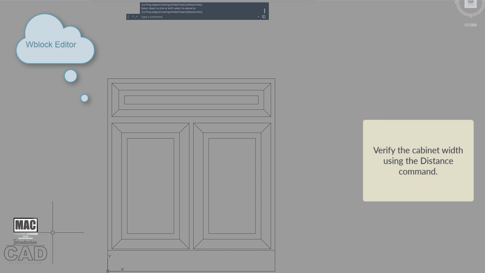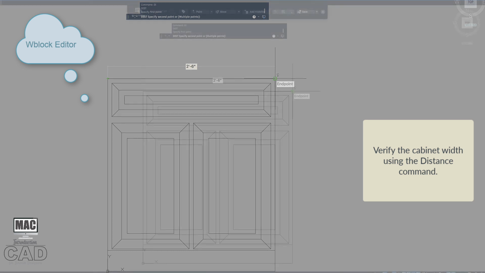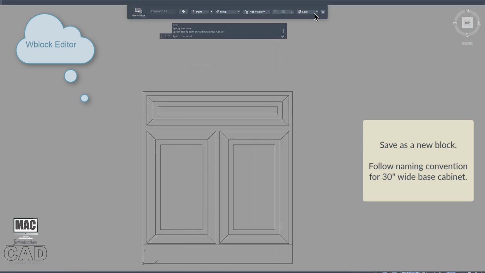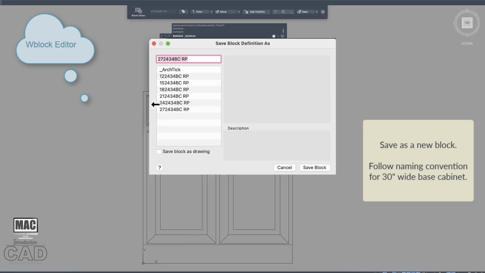Verify that the cabinet is 30 inches wide using the distance command. Save as a new block. Follow the previous naming convention: 302434 BC space RP. Pick the Save Block button.